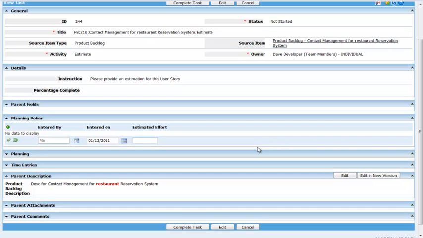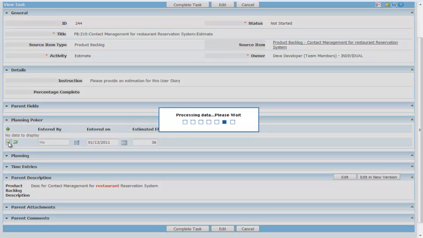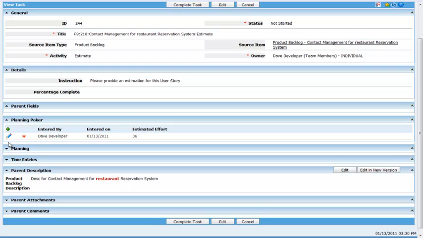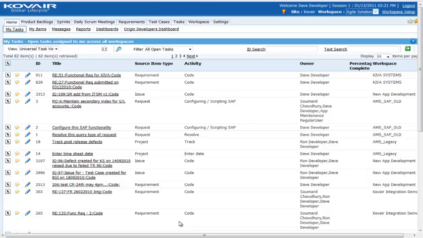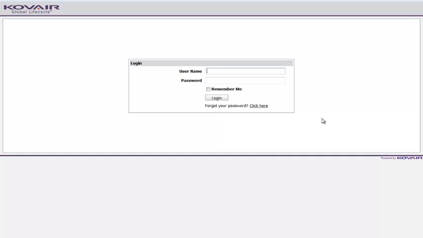So in this particular case, Dave being a senior engineer, he thought that, okay, let's say I should be able to do it within, let's say, 36 hours. Okay, and let's save it. So as far as Dave is concerned, he just added a planning poker estimation of 36 hours. So he's done, he can complete the task. Okay, now similarly, we have to do the same thing as Christiana. So let me go to a new tab and log in as Christiana.